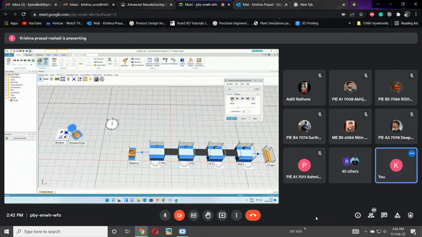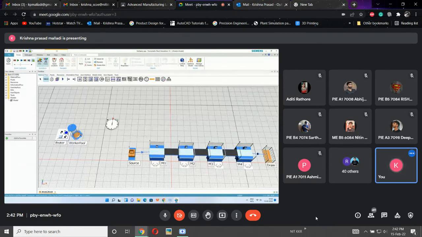Reset the simulation. Run it. We have assigned the workers, still the workers are not coming. Why? Actually, we haven't connected them. We are not going to connect like this. We are not going to connect this with this one, which is not possible at all. See.